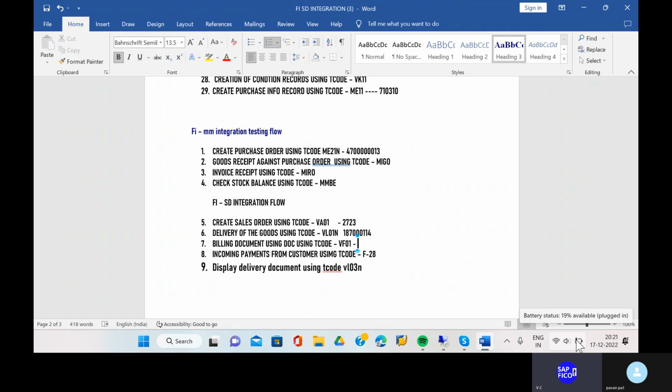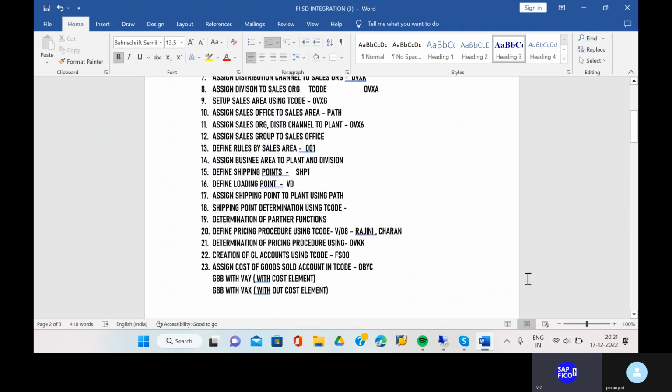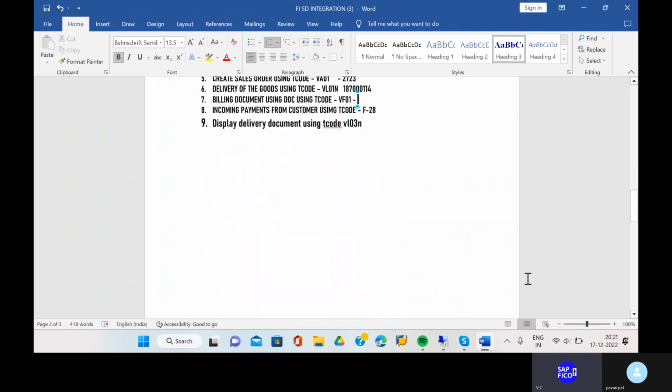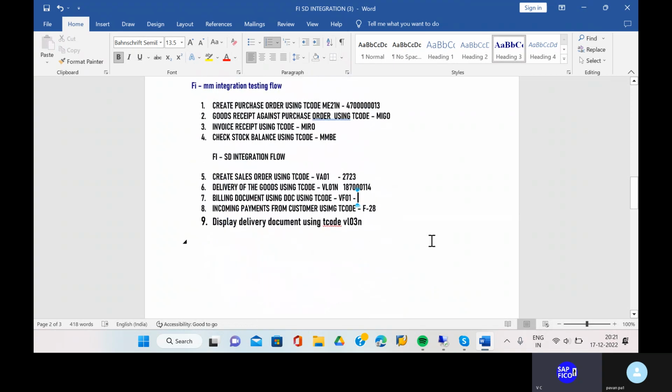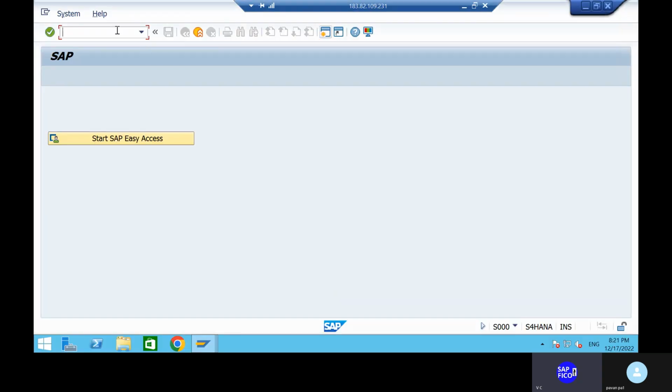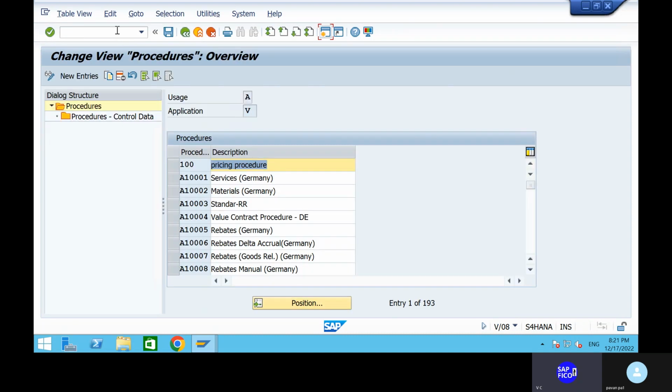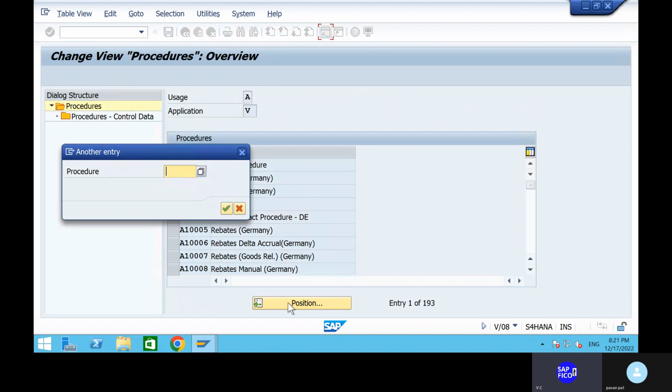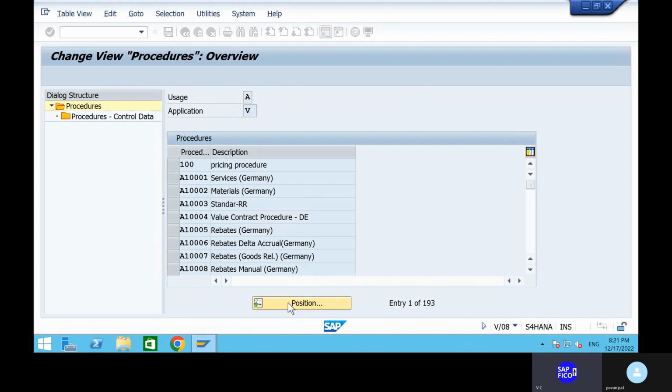But when it comes to the condition types and records based on accounting keys only, we are assigning all these things, right? Okay, what we will do: can you go to the transaction code V/08? Our pricing is based on the pricing procedures, based on the condition types. We are going to assign all these accounts based on the accounting keys. That is the most important thing, right?